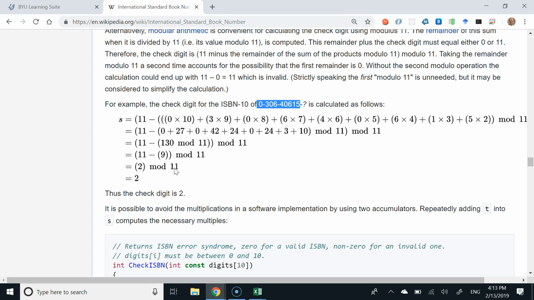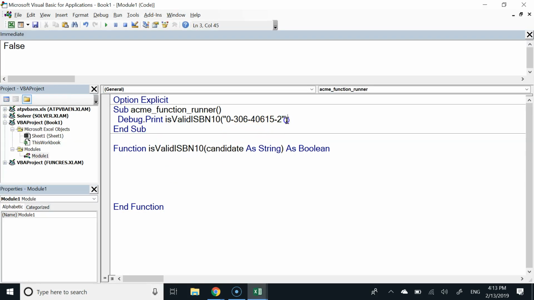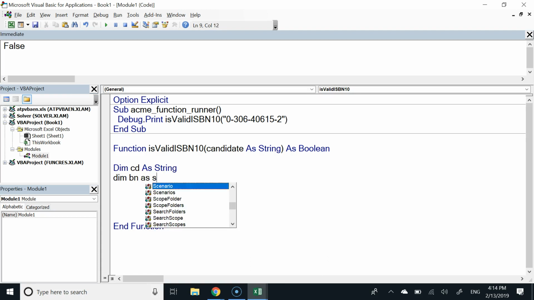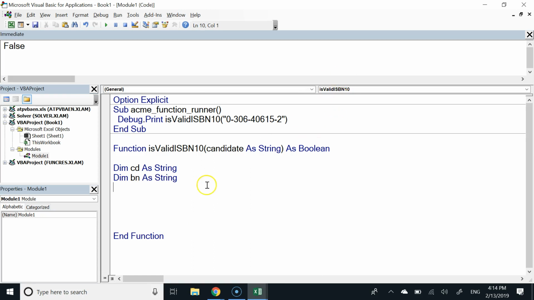So we're going to assume that the last character is the check digit, even though I would prefer to be able to take that with a space on the end and be able to say, yeah, I can figure that out. But to be able to get done in the next 25 minutes, we're just going to assume that the last character is the check digit. So let's give myself a couple of variables in here. I'm going to dim something called CD, that's short for check digit, as a string. I'm going to dim something called book number, BN, also as a string. And I'm going to start off by splitting this candidate that's being passed in here. I'm going to start off by splitting that into these two parts.